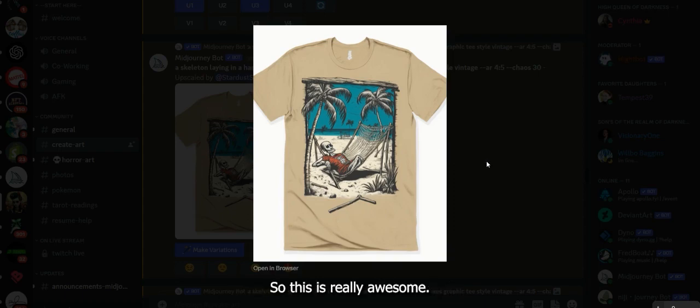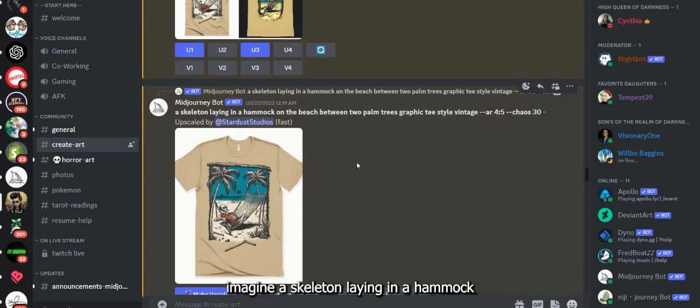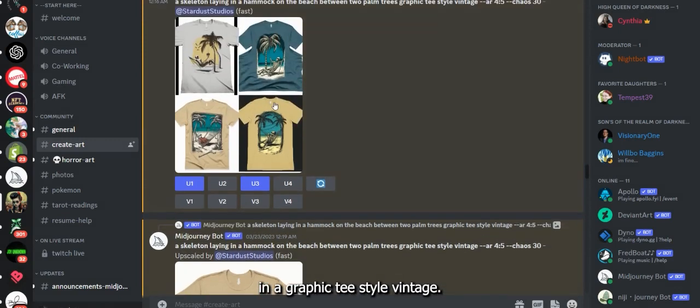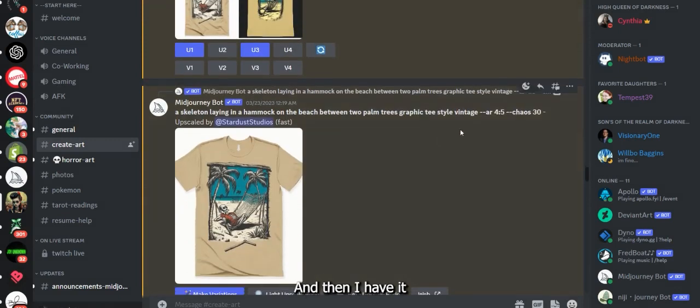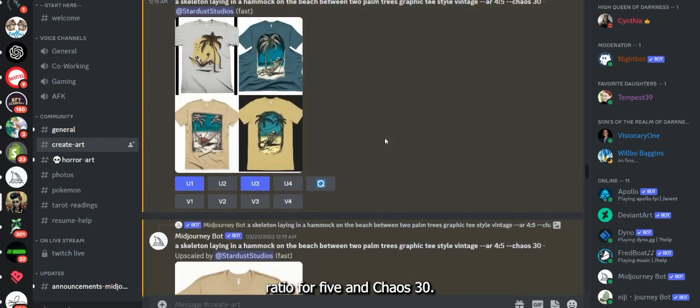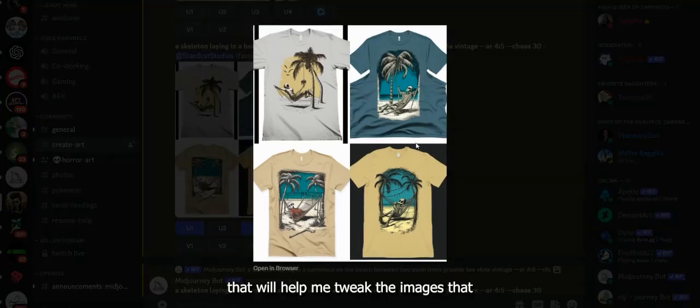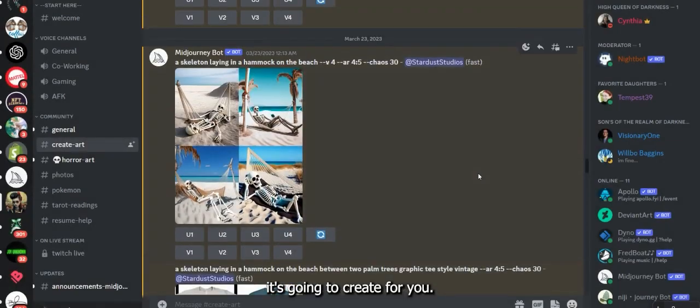So this is really awesome, just asking it to imagine a skeleton laying in a hammock on the beach between two palm trees in a graphic tee style, vintage. And then I have it set the aspect ratio 4:5 and chaos 30. I watched another YouTube video on some of the codes to put into Midjourney that will help you tweak the images that it's going to create for you.